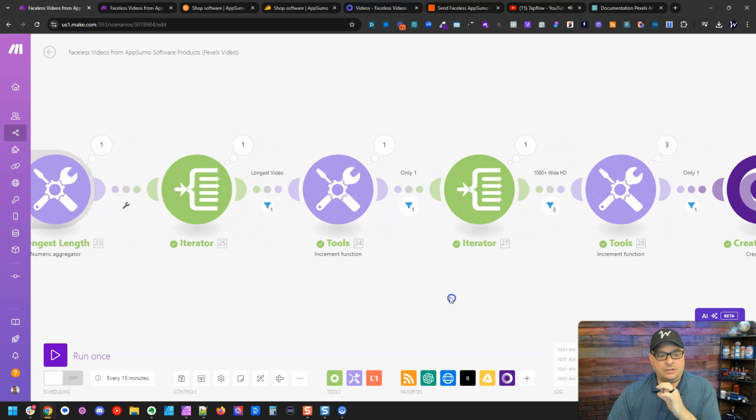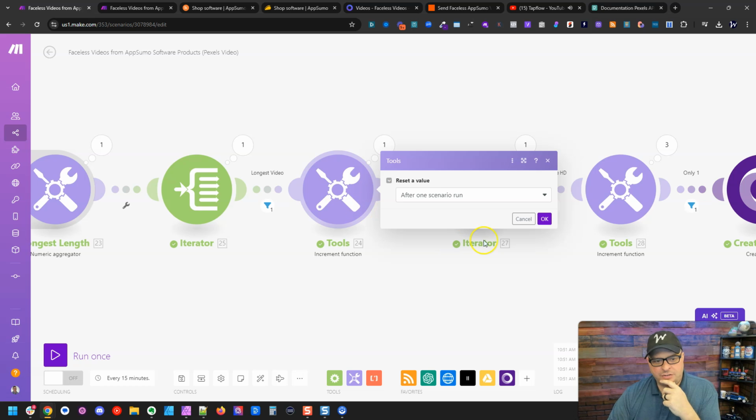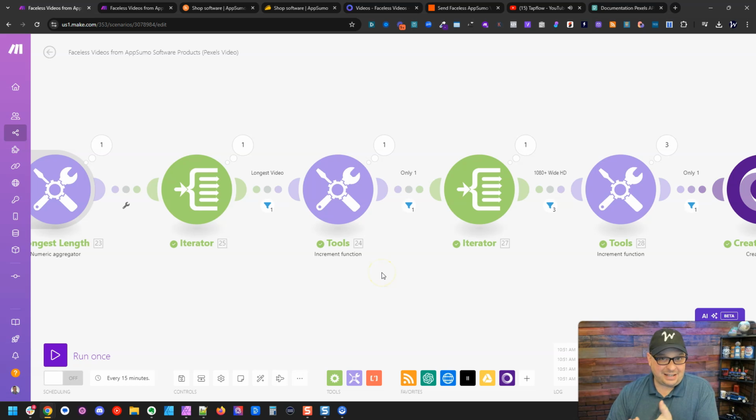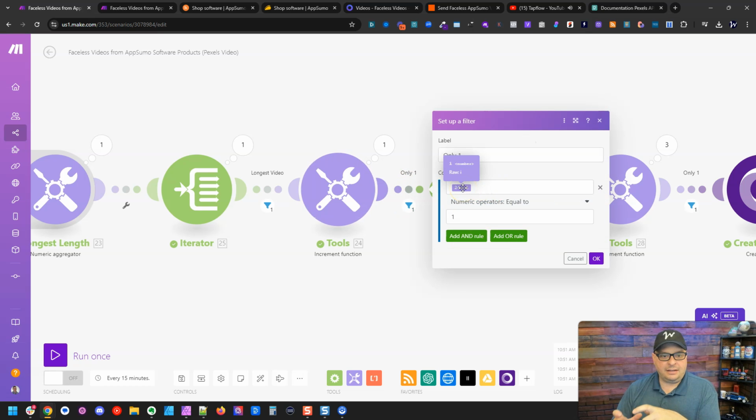Now, I was concerned that there might be 2 videos that were 41 seconds. I mean, anything can happen with automations. So what I did is I put an increment function here, and it's going to reset after every scenario run. It's a counter. Every time a bundle goes through, it's going to start at 1, then 2, then 3, then 4, etc. So I put a filter here and said I want the number of videos that's passed through here to only be 1. So I'm saying this value is equal to 1.